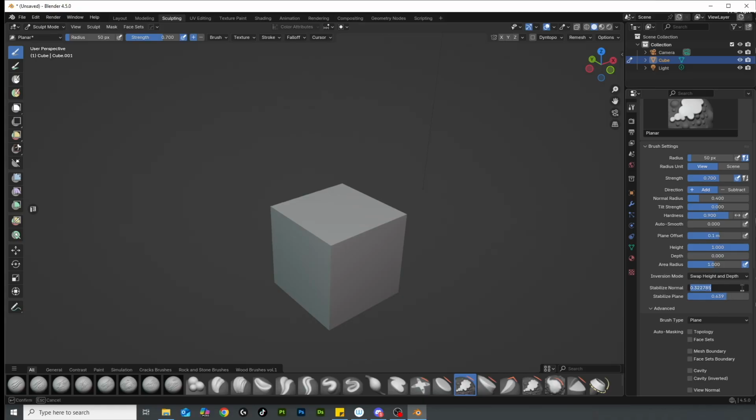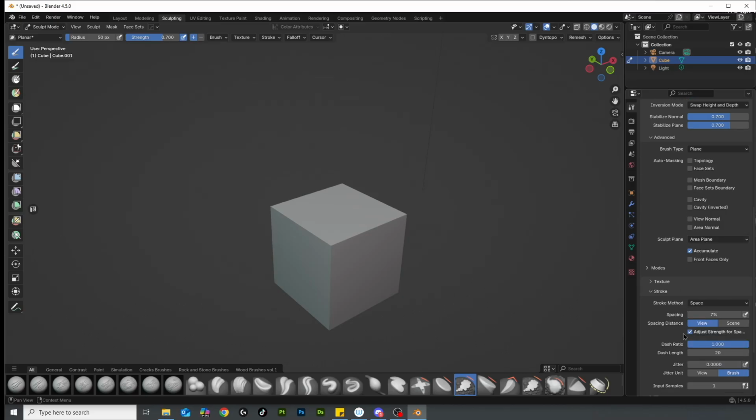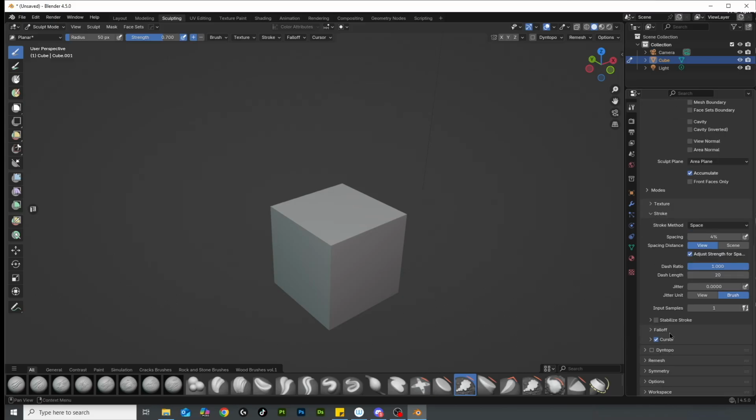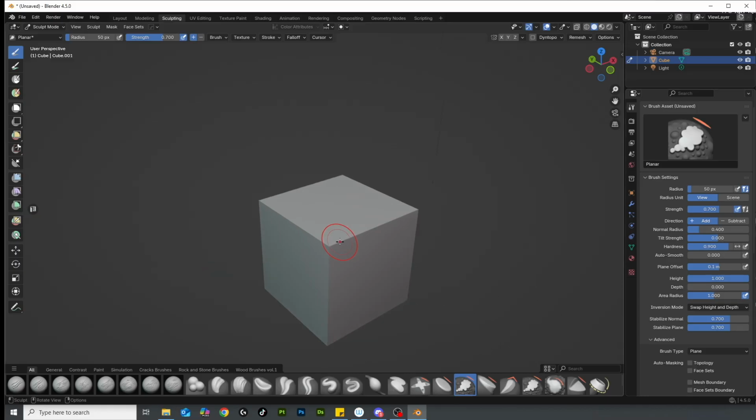And here I figured that maybe a value of 0.7 for both of them works. I'm not sure, to be honest. I just tried out things until the brush looked as closely as it could to the original that I had. Around here we leave things as they are, so area plane, accumulate, and I'm going to also change the spacing to 4%. And everything else is kind of the same. So let's try it.